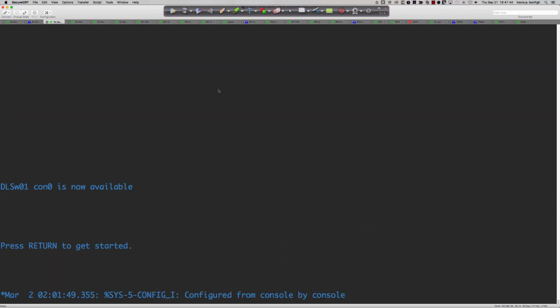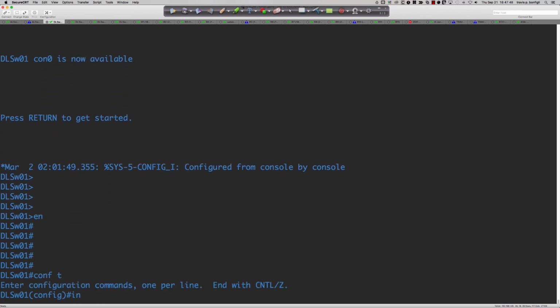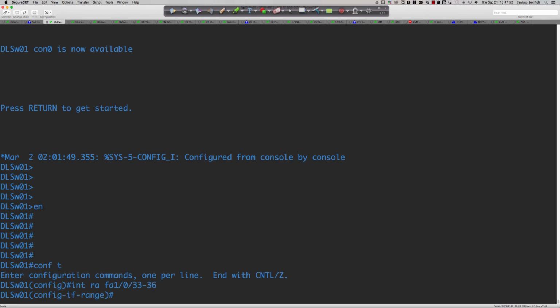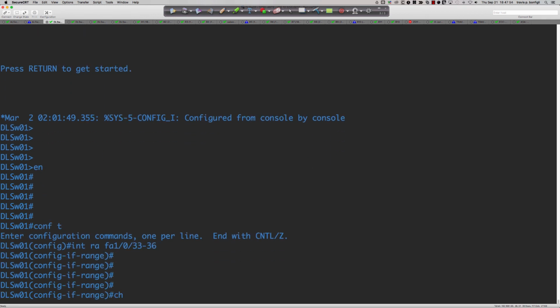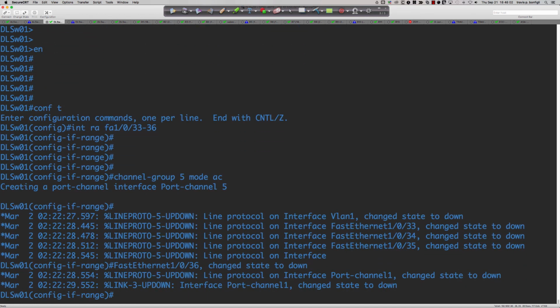Now let's go over to the other side. Let's see what happens if that is not on the interface. Interface range FastEthernet 1033 to 36, and I say channel-group 5 mode active. Huh. Well, that's interesting. What did I just do? Yeah, I just took the entire network down.